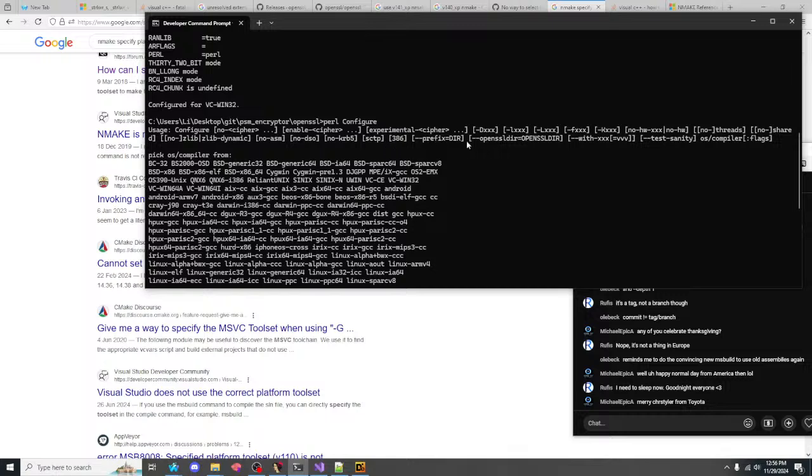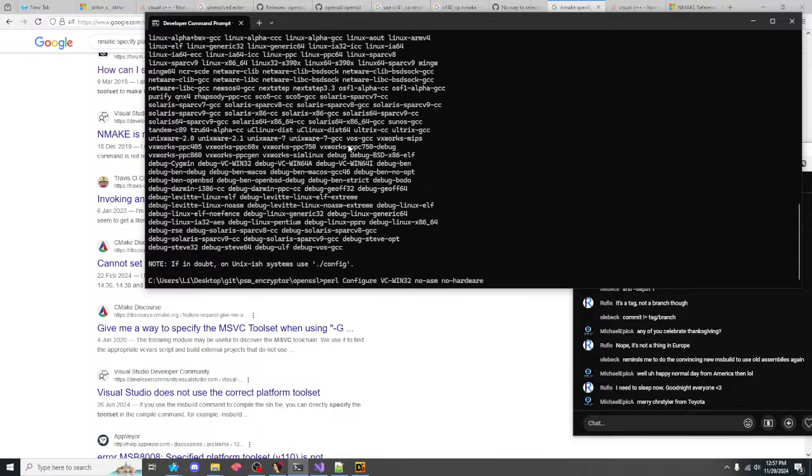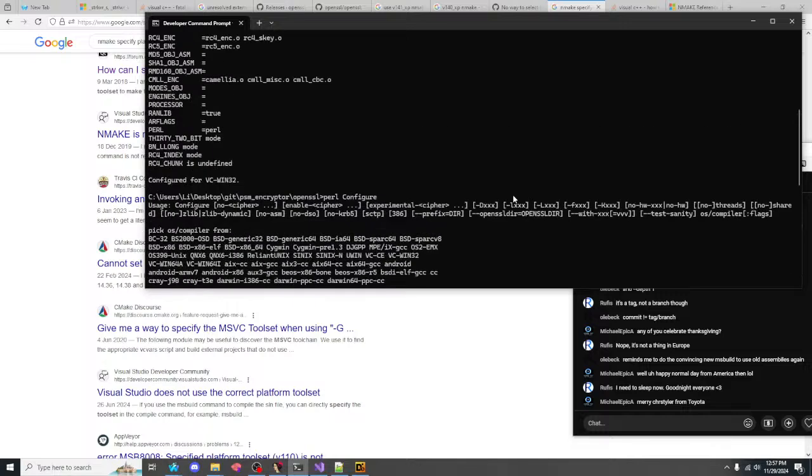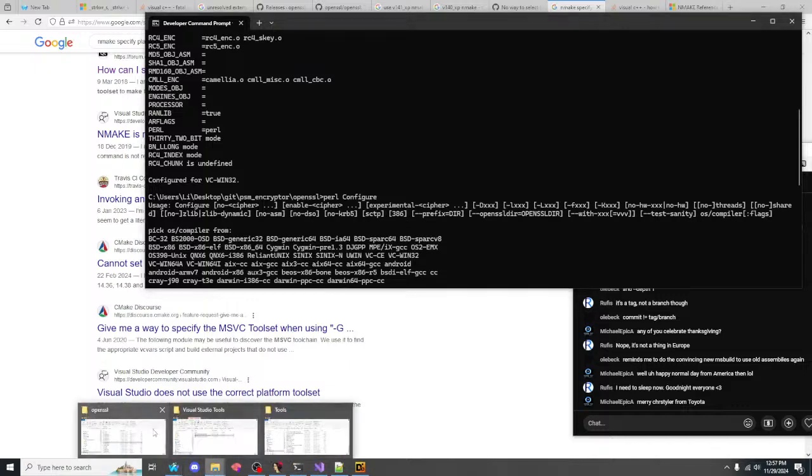What if I build over i386? No HW, I think is what I want, and no ASM, maybe. Yeah, no HW, and like 386, maybe. Is it documented what these flags actually do?